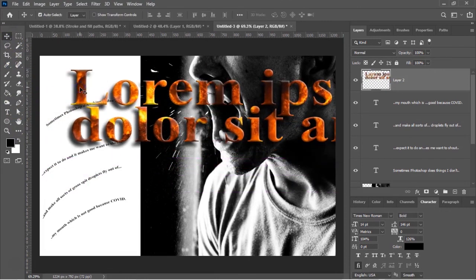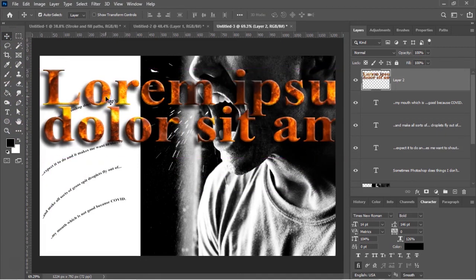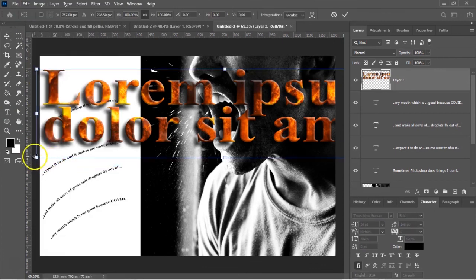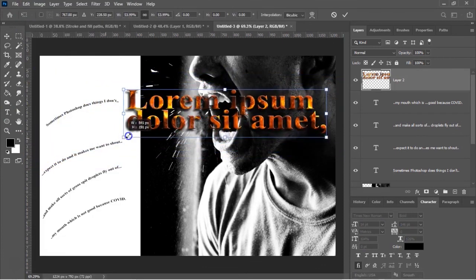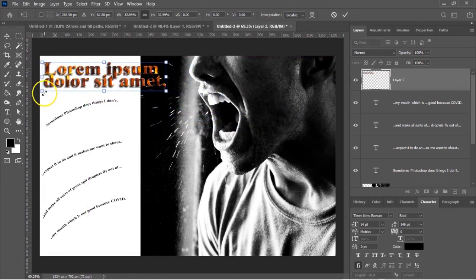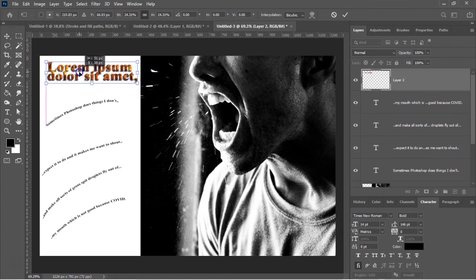To resize it, you can use your edit menu and go down to free transform. I'm going to hold my, I think, Alt key to resize it and bring it over here. And there we go. Of course it's not publication quality, but it's a pretty cool little magazine layout, right?